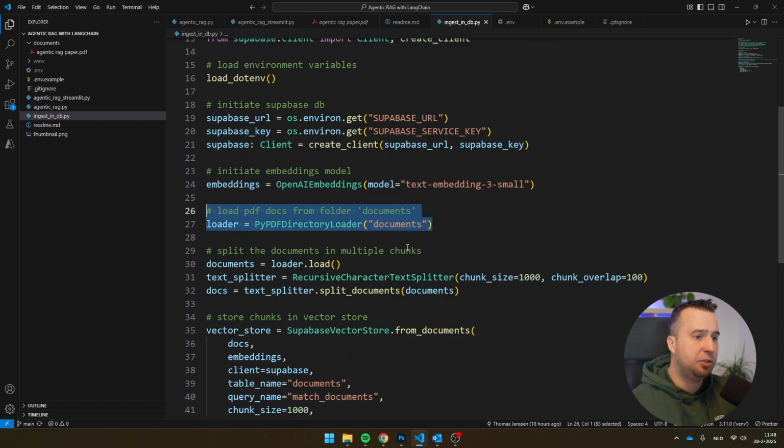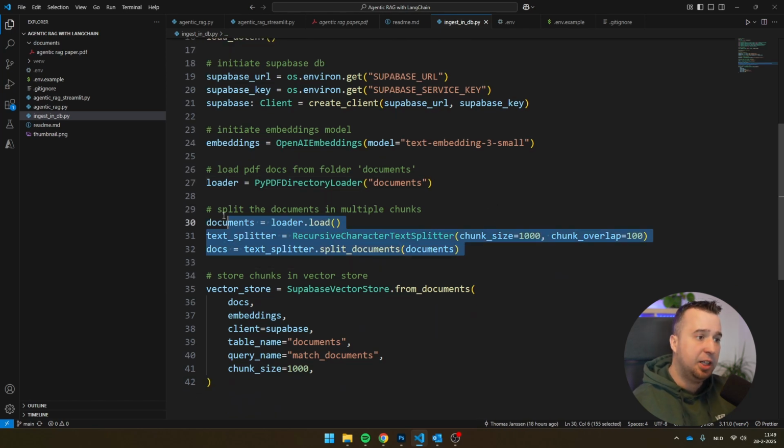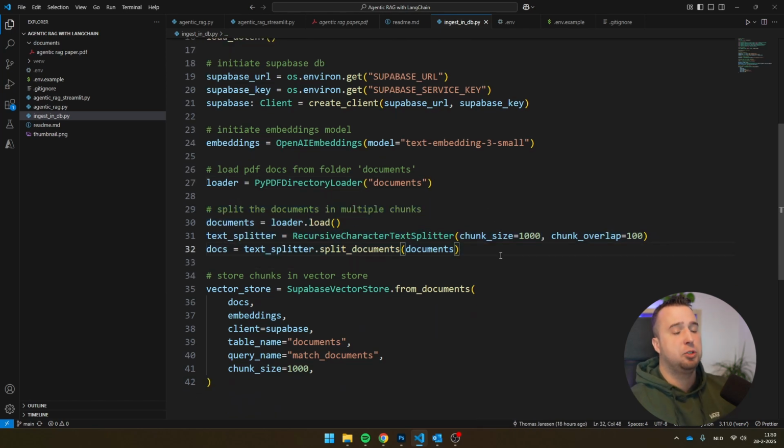Now, of course, you can use the same paper as the paper that I'm providing here in the documents folder, but you can as well provide other PDF documents to this folder if you want to ask your Agentic RAG questions about those documents. And basically, this ingestion script will add any document that you provide into the documents folder to the semantic database. Then you see here that we are splitting the PDF document in small chunks. So you see that the chunk size that I've chosen here is 1,000 characters, which is a bit more than in previous examples if you've watched some of my other videos.